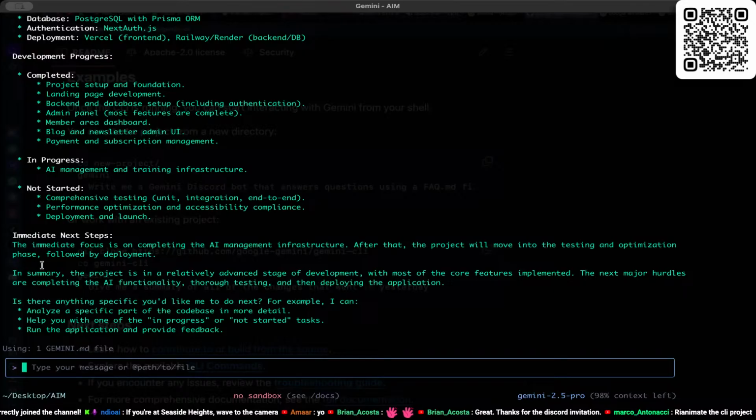Immediate next steps: the immediate focus is on completing the AI management infrastructure. After that, the project will move into the testing and optimization phase, followed by deployment. In summary, the project is in a relatively advanced stage of development with most of the core features implemented. The next major hurdles are completing the AI functionality, thorough testing, and then deploying the application.